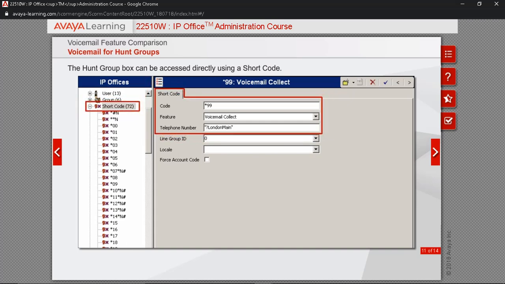To access a Hunt Group mailbox, you can either listen to messages via visual voice, or you can create a shortcode for quick access, as shown here. Using this shortcode, you can listen to Hunt Group messages and also record greetings, such as the day and nighttime greetings and queuing announcements.